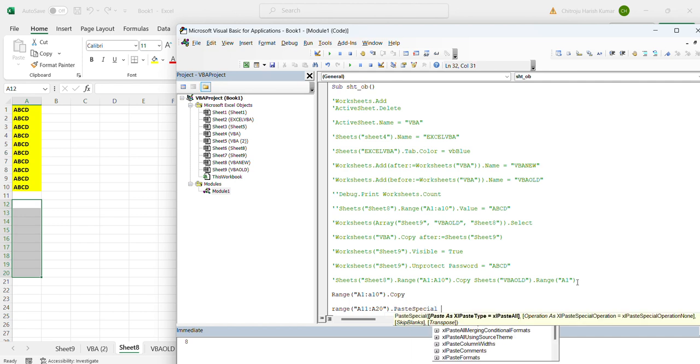PasteSpecial. In PasteSpecial, you can mention what you want to paste, whether the comments, the formats, the column widths, or the source theme, anything, because we have different methods in PasteSpecial. Either you can paste your values, or your formats, or your formulas, or your column widths, everything. We have different options available in PasteSpecial. I would like to show only one example here. I would like to paste the formats here, so I'm using xlPasteFormats.